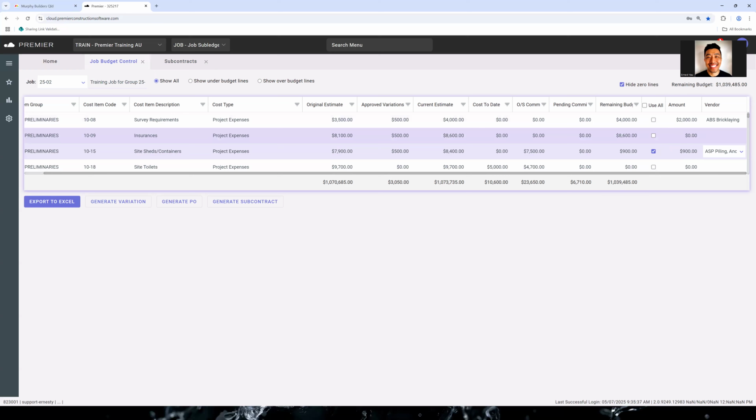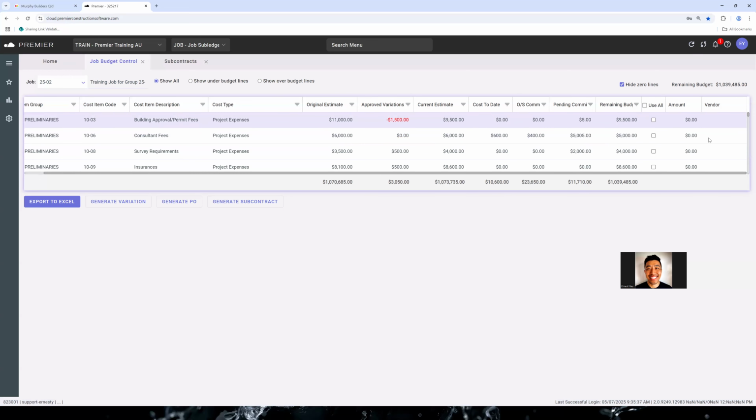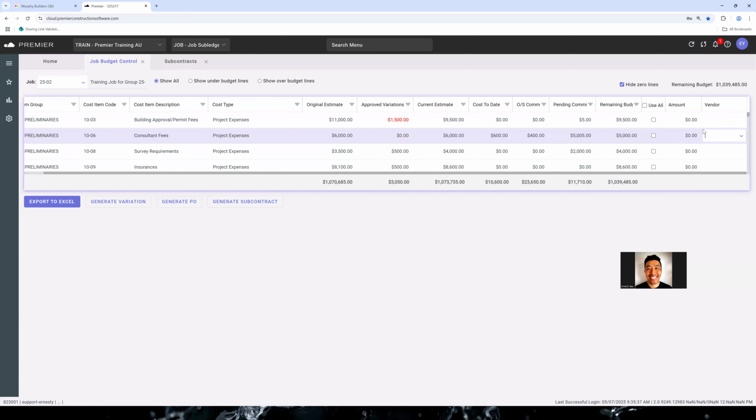Another common scenario that comes up is, let's say we're looking at consultant fees, but I needed to raise multiple subcontracts for this one cost item, and I didn't want to use ABS bricklaying again. To do that, what you need to do is just refresh this page. If I refresh this page here, you can see that it removes the details, and then I can go and create my second subcontract.